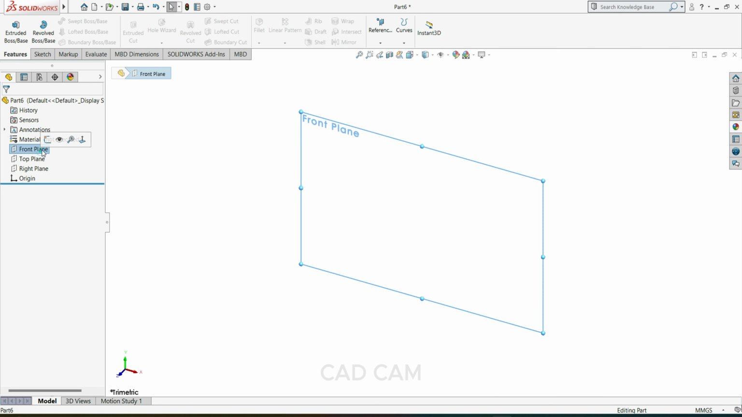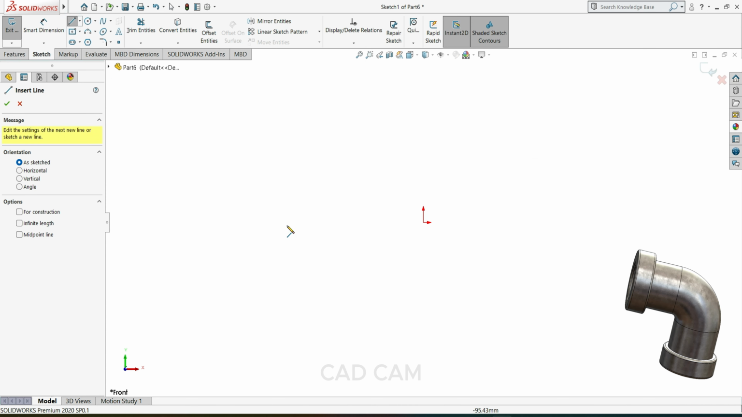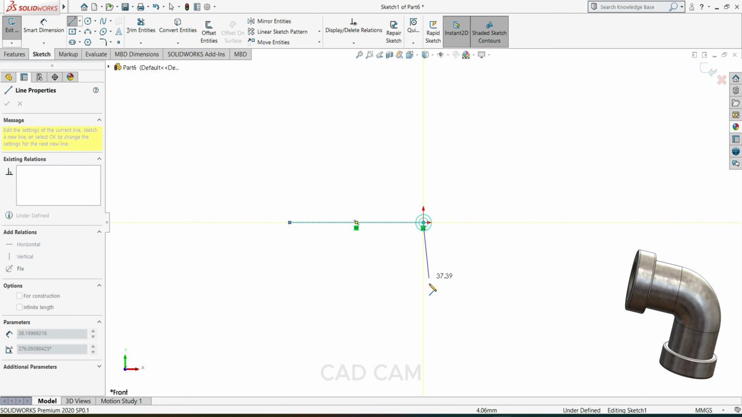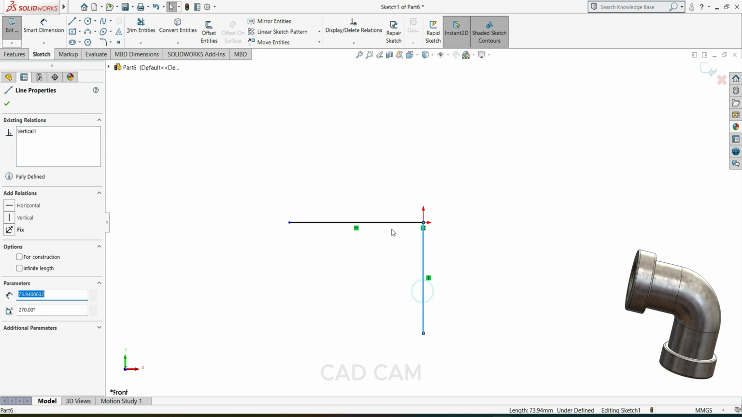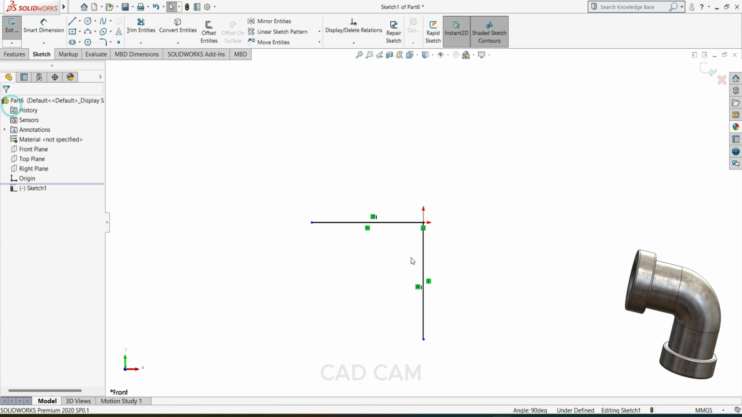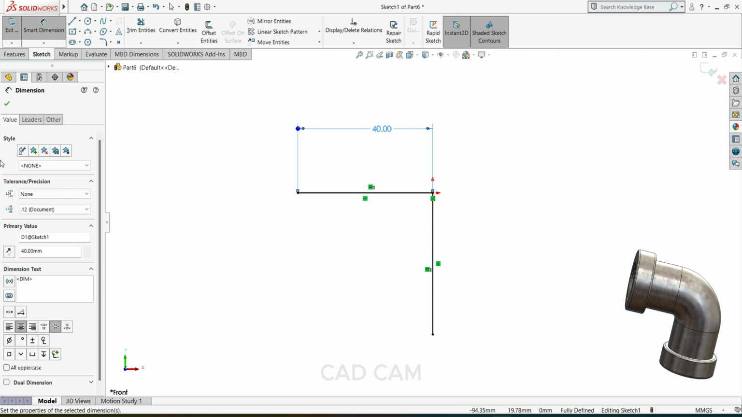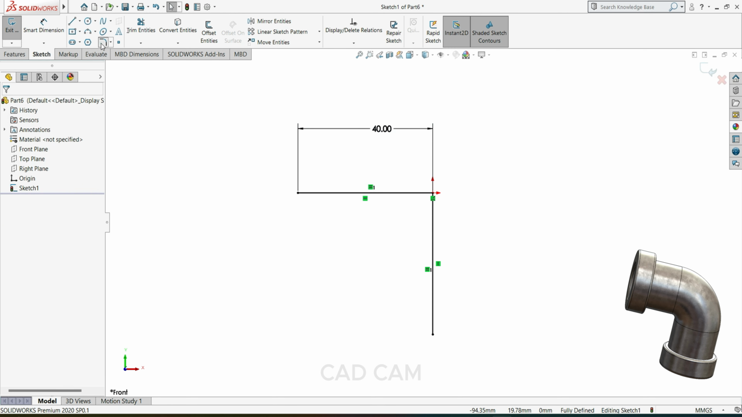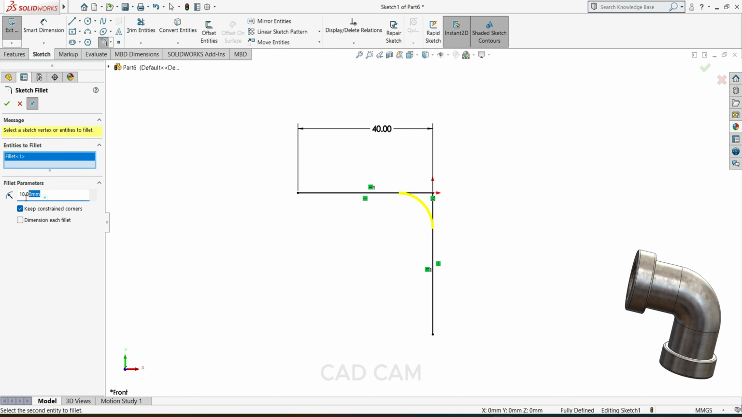So first select the plane, sketch, then select the line here. We'll draw a sketch here first. Okay. So select this line, press Ctrl, select this line, make equal. Now the dimension, the length we will keep 40 mm. Okay. Now select a fillet. Select this corner. Okay. And the radius will keep 15 mm.